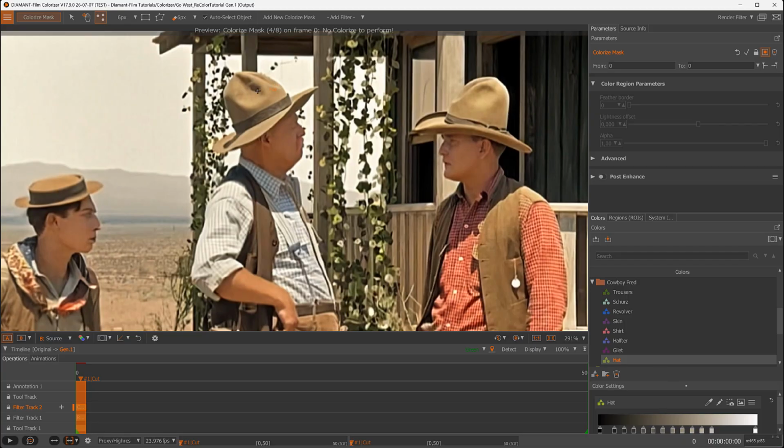I could select my automatic object selector here. I click on the hat. It will do a segmentation. It's too much, so I do a right click over here. So it's now limited to the hat.